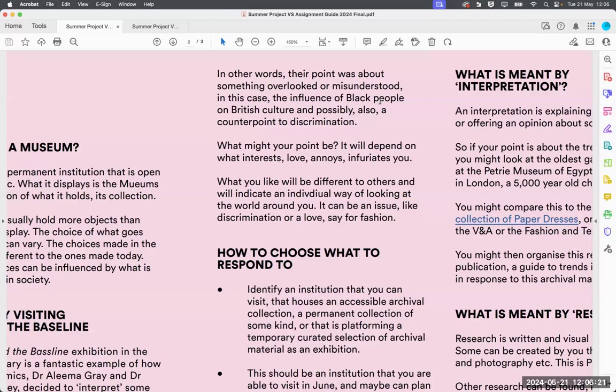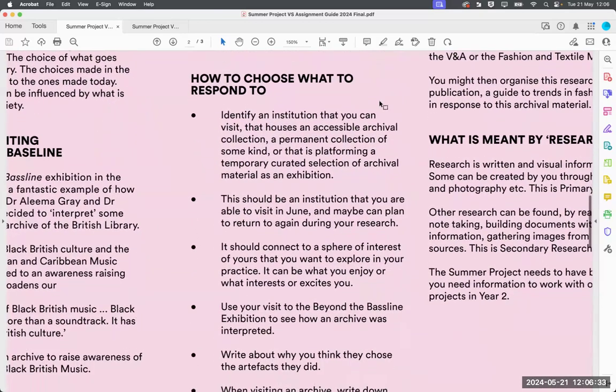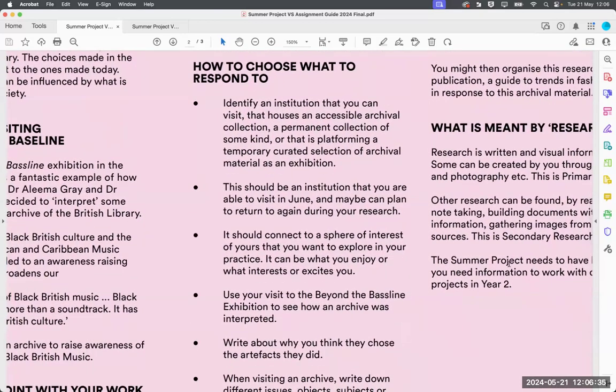Can it be an issue like discrimination? Potentially, that's like a sub issue, I think, beyond the baseline. It could be a love, it could be about fashion. If you love fashion, it's really up to you how to choose what to respond to.